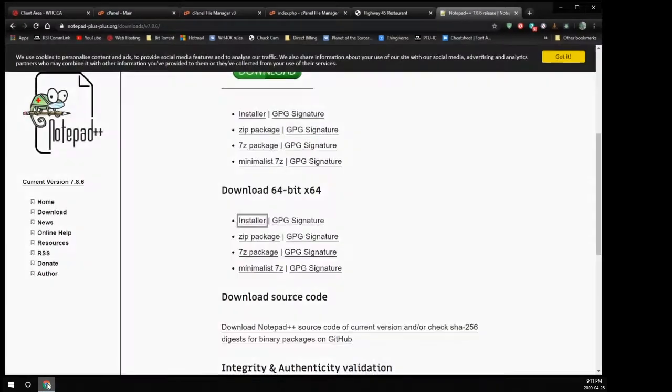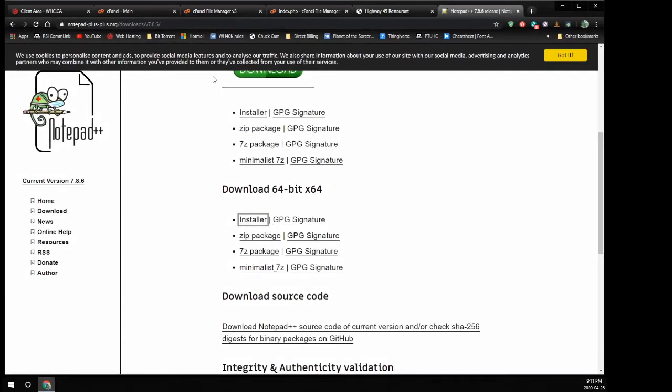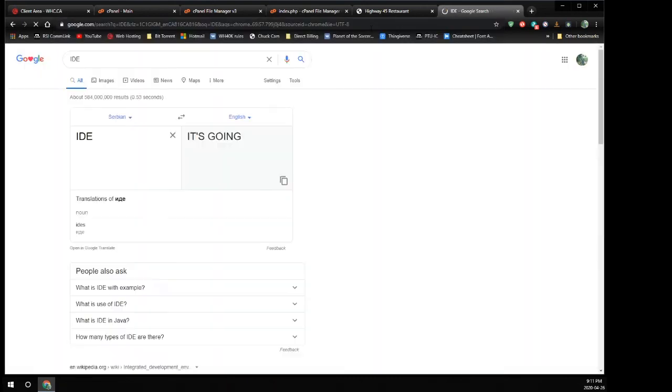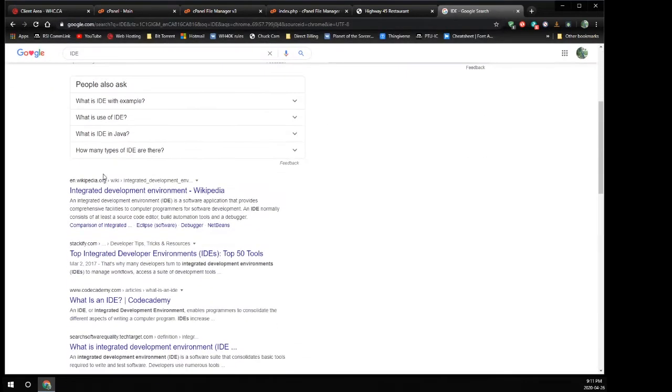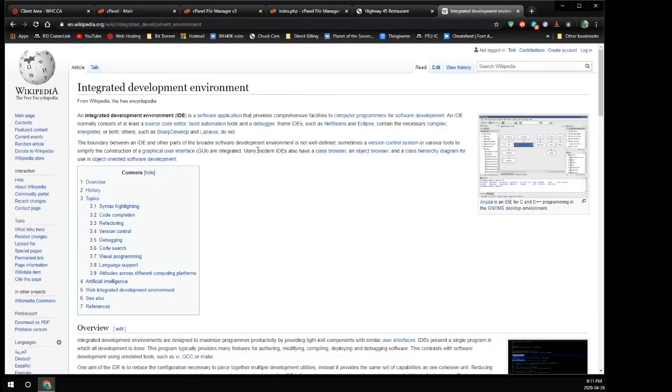However, what we want is one program that uses both of those components. So we want something where we can edit it, but also allows us to upload the files directly to the server. This type of program is called an IDE. Integrated Development Environment. Okay, it's basically a fancy way of saying that it is a program that does multiple things.